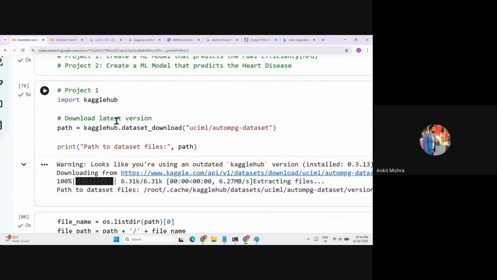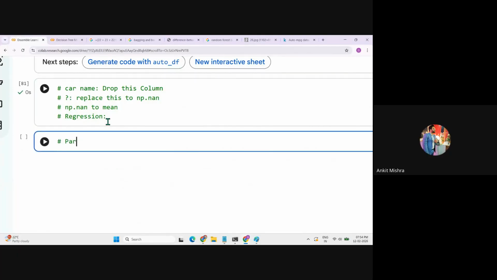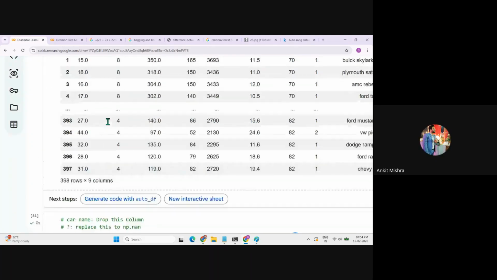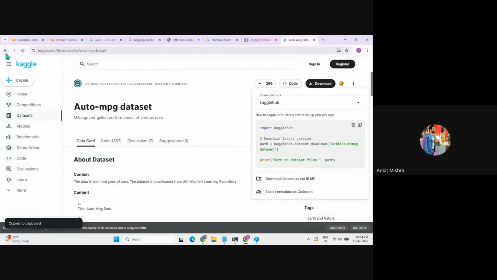Okay. Now again, go with the flow and then start with project 2, right? I hope everyone is getting my point, candidates, because we have completed multiple lectures and now you can build the model based on the dataset, right? That is the reason I am giving you the task, right?